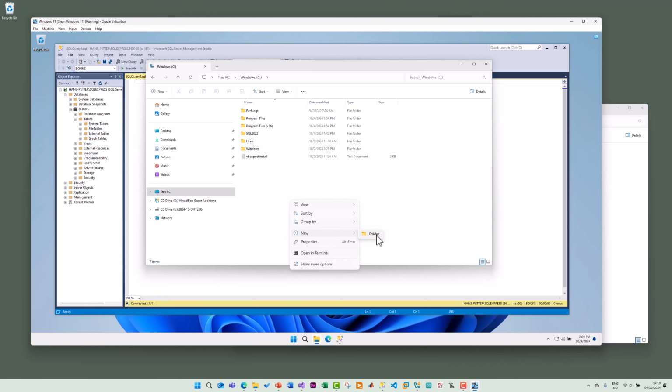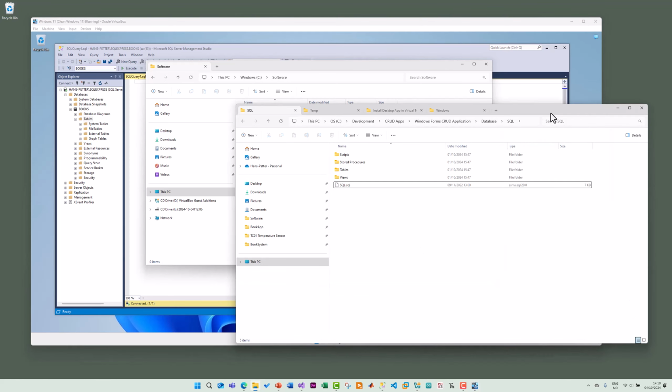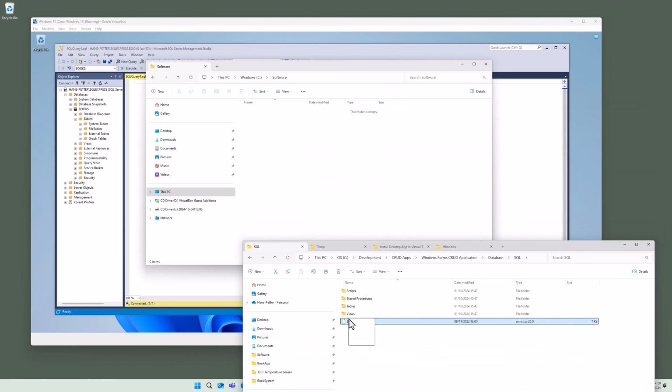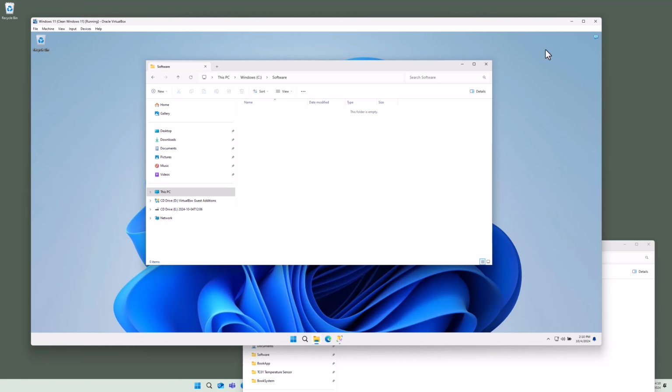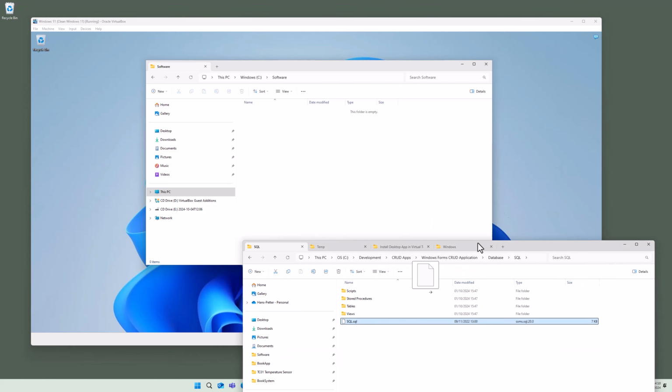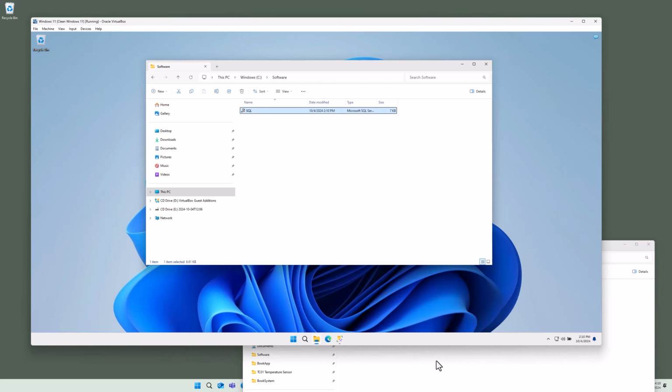I can start by creating a local folder here on my virtual machine where I want to install the software. I can just create a folder called software or something, and then I drag this SQL script from my host to the guest operating system like this. If you get an error, then typically the first time you want to copy it to the desktop, and then you can drag it in. So now I have this SQL file on my virtual machine.